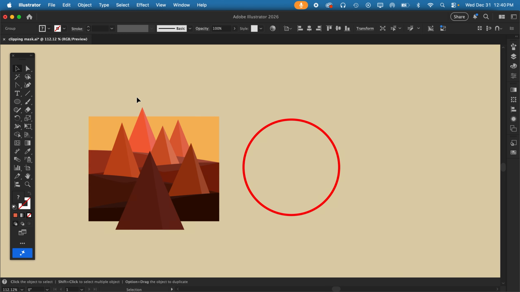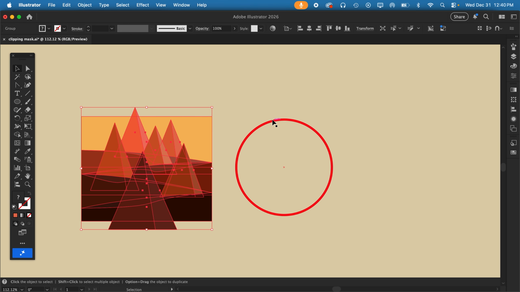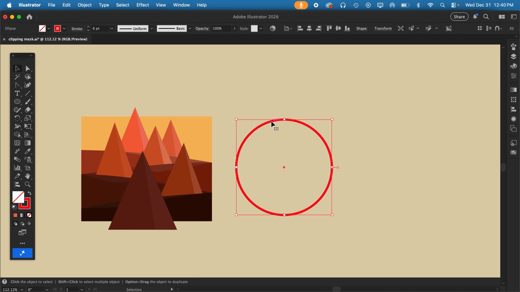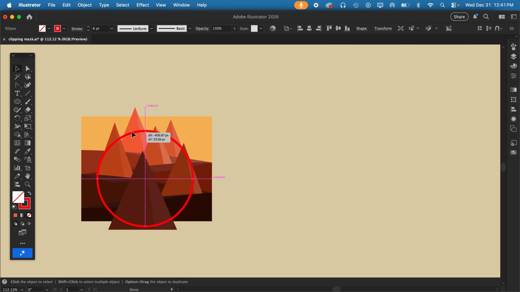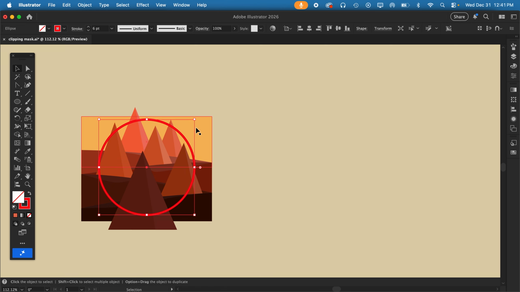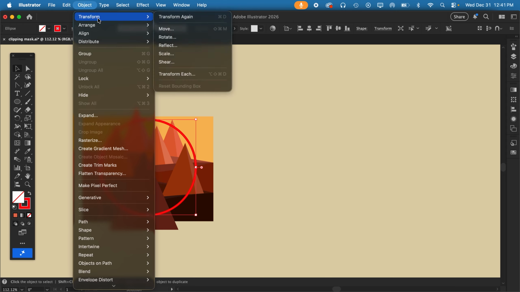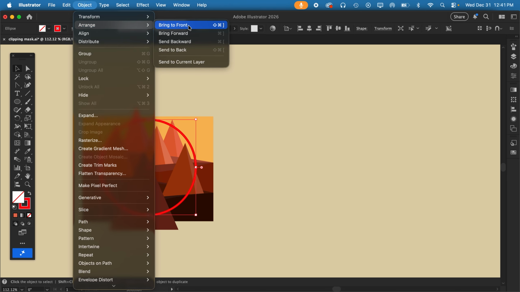Okay, once you have grouped your illustration, make sure that the shape that you're using as your clipping mask is on top of your illustration. So if I drag this to the illustration, it should be on top, otherwise it's not going to work. It can be on another layer, but the layer should be above your illustration, or if it's behind your illustration, you can select your shape, then just go to object, and where it says arrange, just choose to bring it to the front.